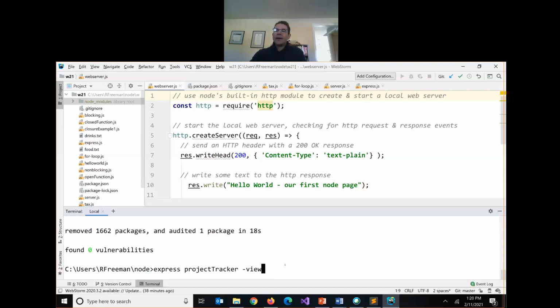And then we want to set our view engine as Hbs. I'll put this command in the chat as well. Sorry, whoops. It's minus minus view. There's 2 minus signs. So Express, Project Tracker, minus minus view equals Hbs.